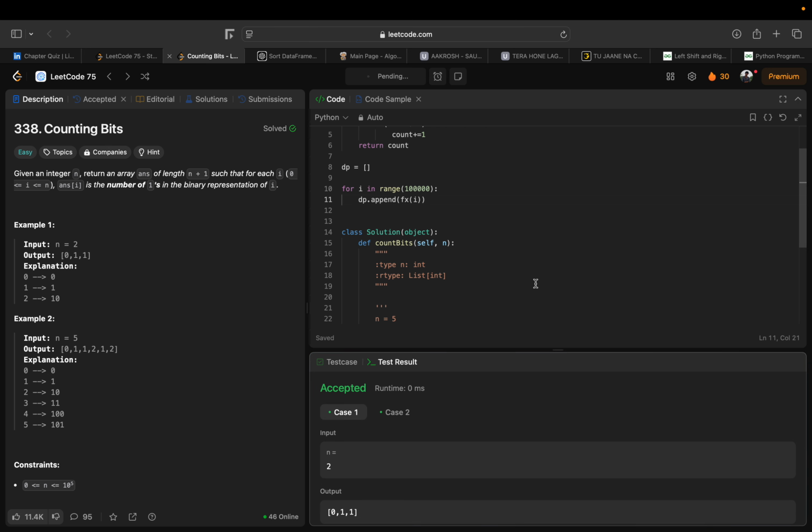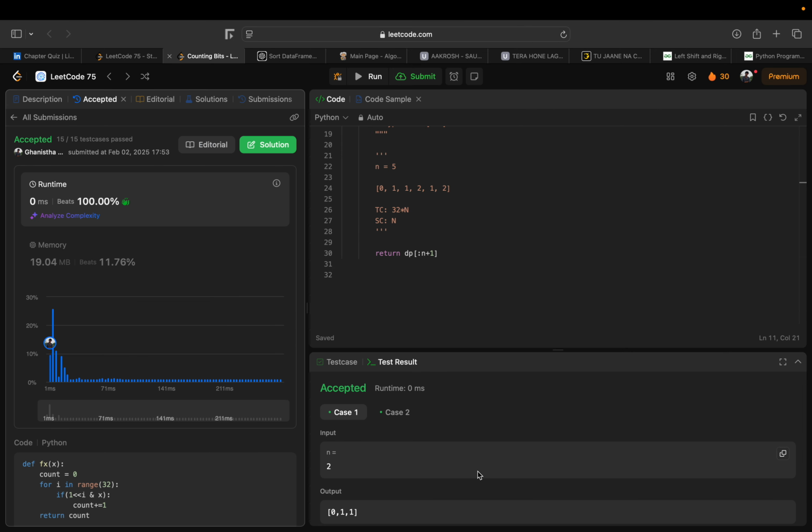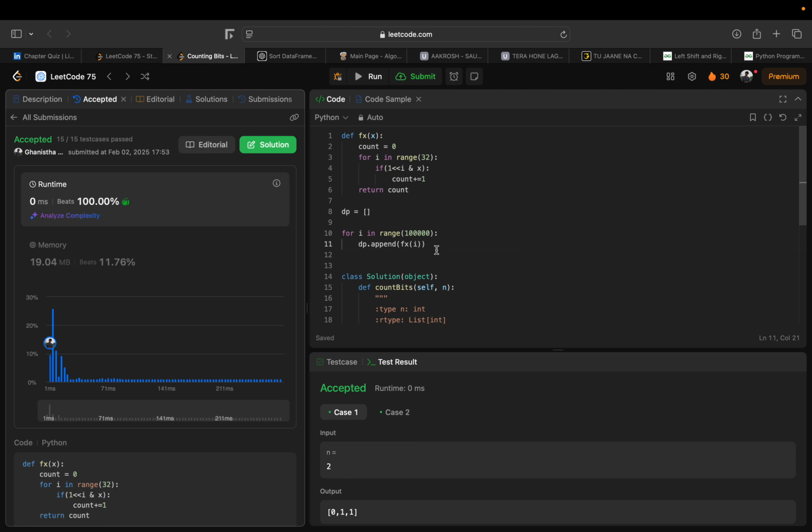Yeah, so it is getting solved and I hope this will beat 100%. I hope you understand this dp problem well.